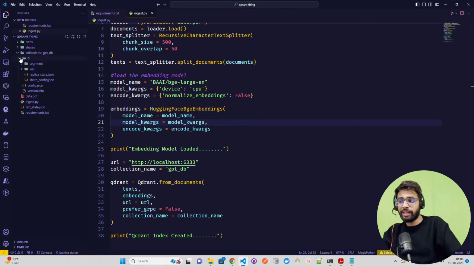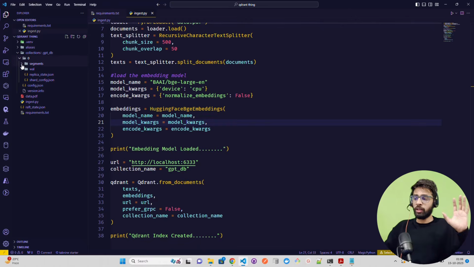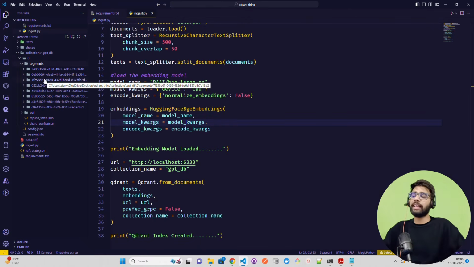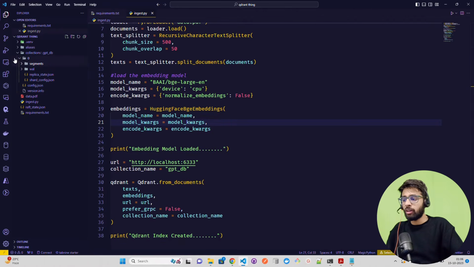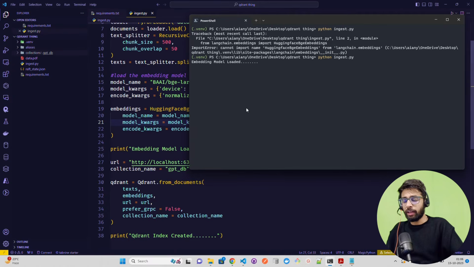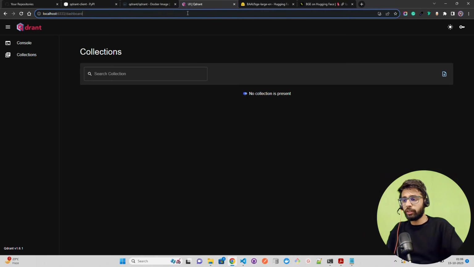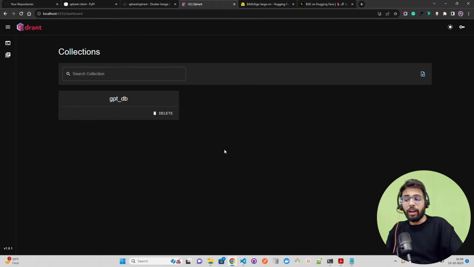And if you look inside this, you will look at segments. Now inside segments, you will have all the files that have been listed, the embeddings. Now let me just minimize that, and it's fine. I still wait for it. If I come here, Qdrant, and now you can see that when I refresh the dashboard, which is running on 6333, our Qdrant inside a Docker container, and you can look at your GPT-4 DB.